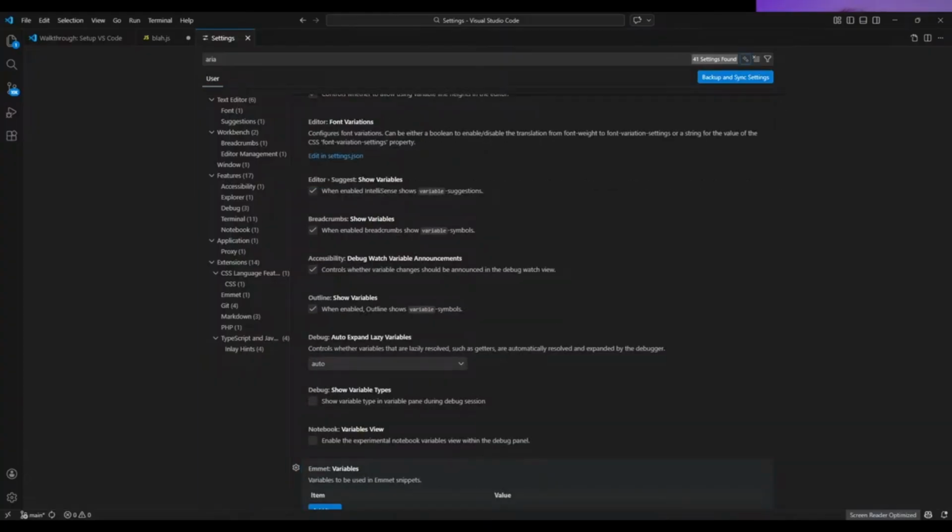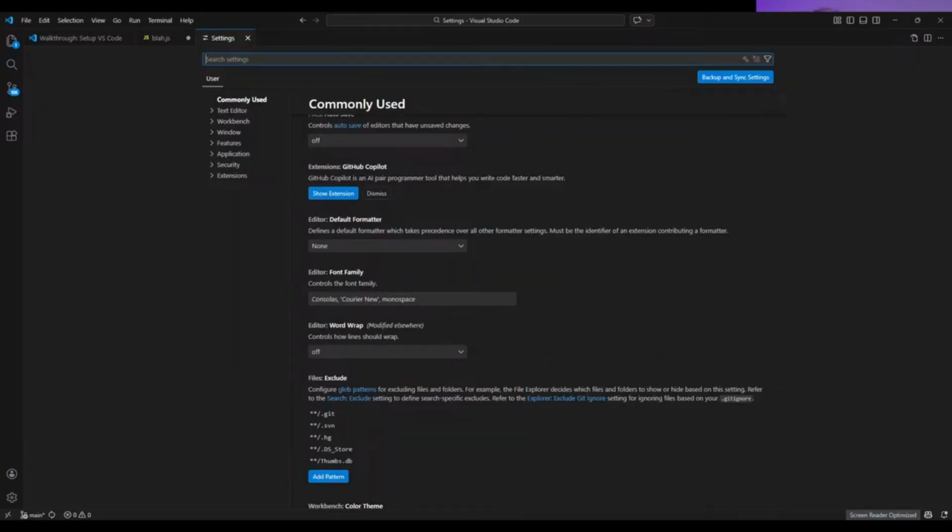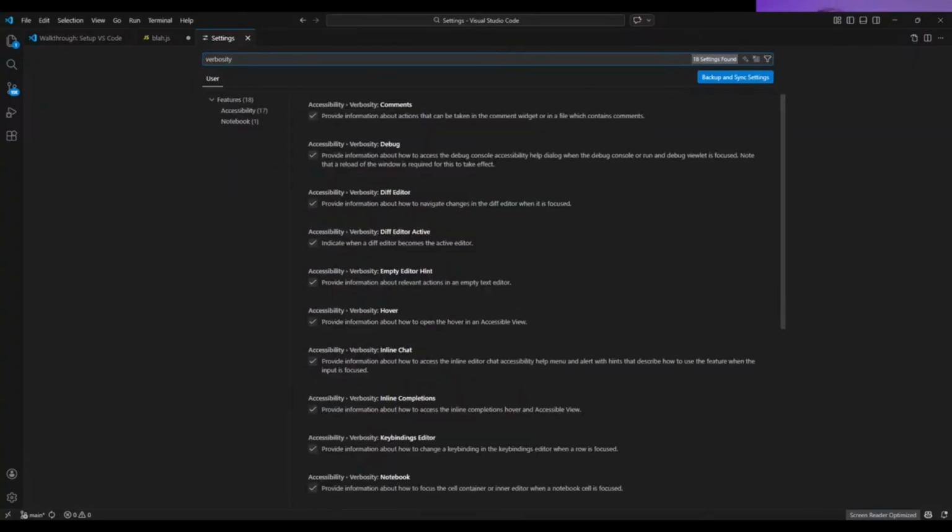Maybe if we look for verbosity real quick, that'll give us fewer options. Speech mode. Verbosity. 18 settings found. That's a lot less. Okay, let's check these out. Accessibility verbosity comments: provide information about actions that can be taken in the comments widget or in a file which contains comments.